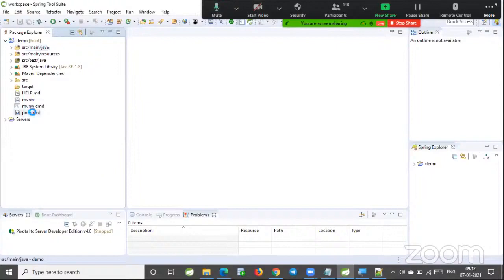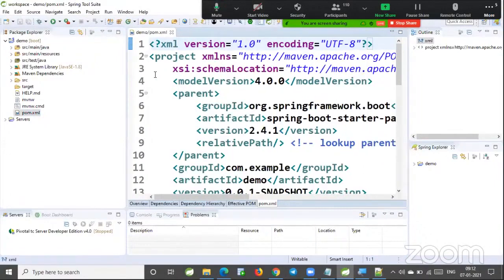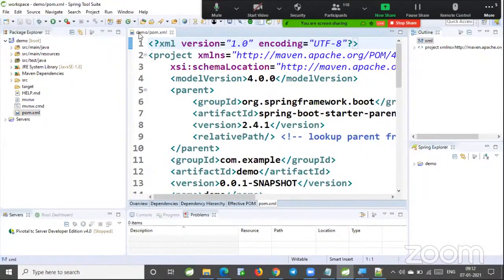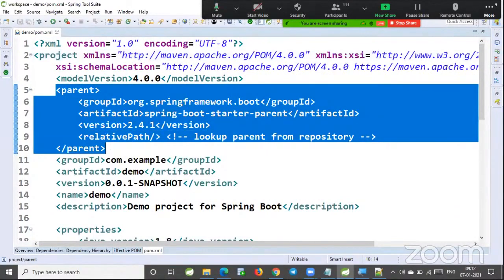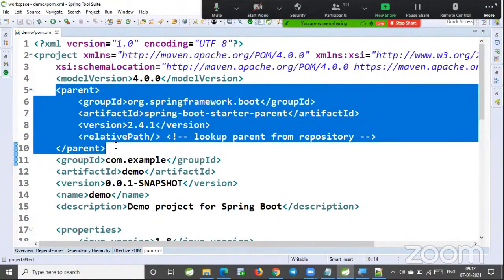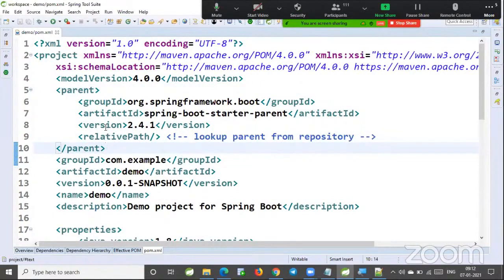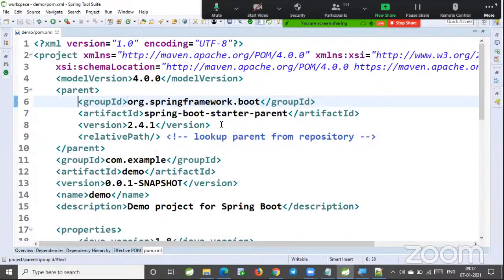Let me go to pom.xml now. Inside this pom.xml, the Maven configuration is available. The pom.xml root element is this project. Inside this, can you please read what is this tag? Parent. Can I say it is a parent dependency? Yes, sir, parent dependency. So for the parent dependency, group ID is available, artifact ID is available, version is available.